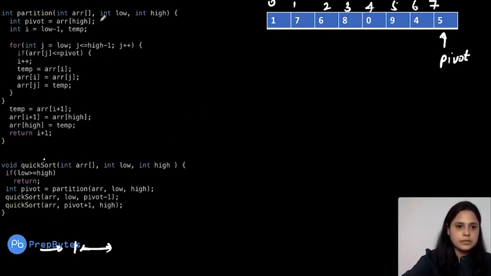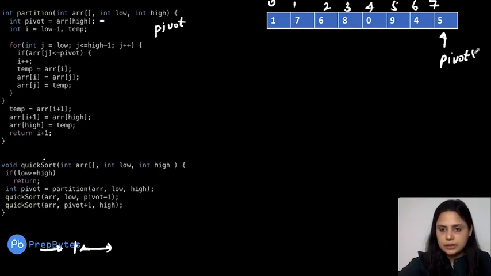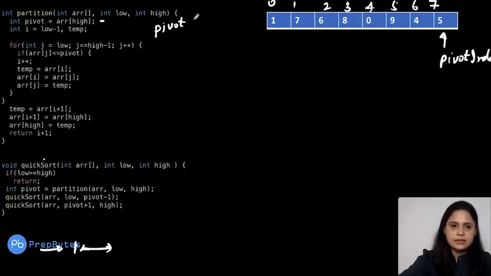Now I store my pivot in a particular variable. Let's call it pivot index. Basically pivot index will be the index of this particular pivot, and anyway we are going to use the pivot value only. So pivot is the value, like here pivot index is 7 and value is 5. So I store it here, it is array of high, because I am keeping the last element as the pivot. In some code you will find the first element is kept as pivot, which is absolutely fine, doesn't matter much.